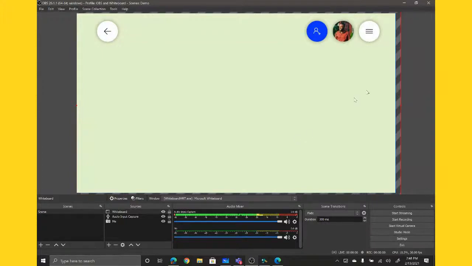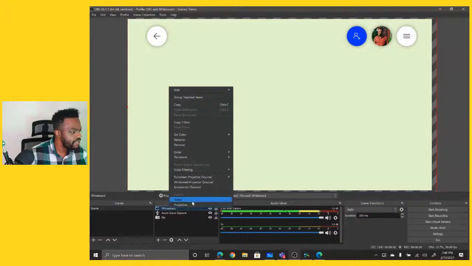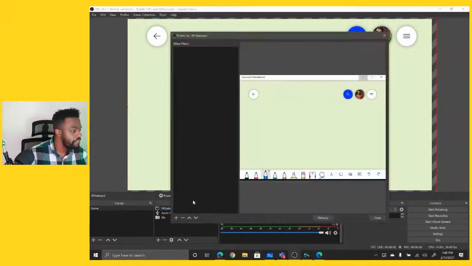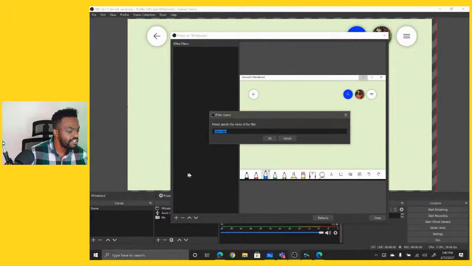Now I'm hidden in the background, and that's not good. I want to key myself. I want to key this green right here out. So how are we going to key that out? Well, we're going to right click on our whiteboard, and we're going to go to our filter section right here. So now we are in our filter, and we need to choose the right filter to key it out. So I'm going to click on the plus key here. Now it's going to give us a lot of different things we can do. We can do a chroma key, but what I saw that works best is color key. So we're going to color key it out.